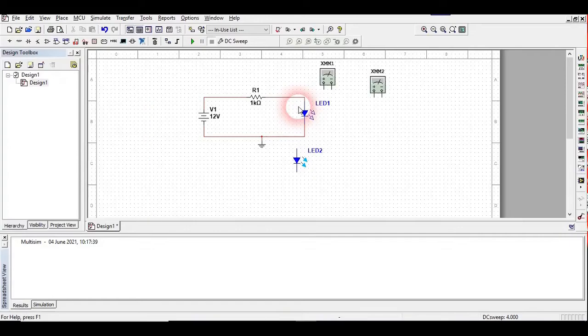So what I am going to do is remove this LED 1 from here, I have put it here, and now I am going to add this LED, our blue color LED, in this circuit. Okay, so now, remember one thing, you can directly click here also.